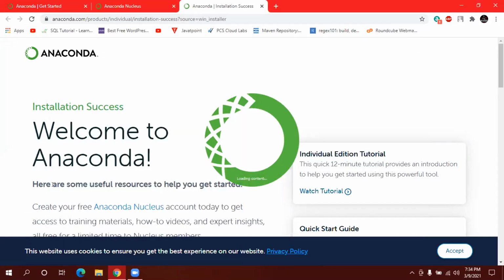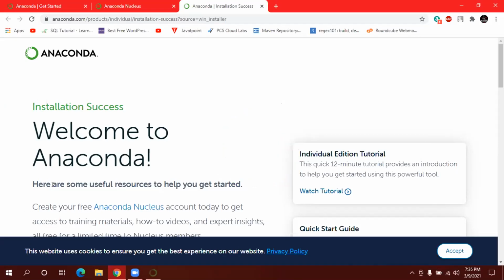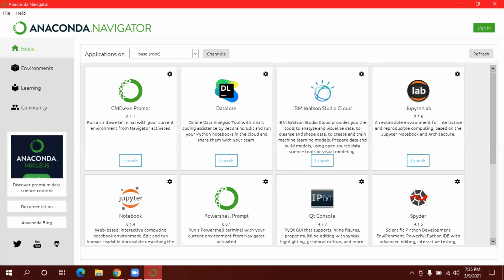It takes a little bit of time, one or two minutes, but the first time it takes time. The next time it will not. See, here it comes with all these packages and environments.